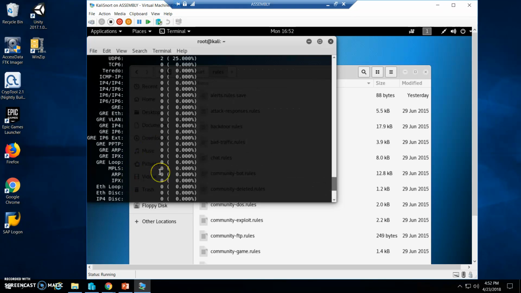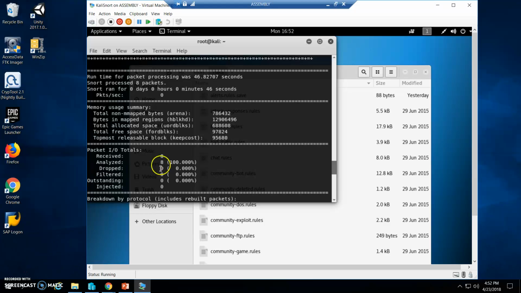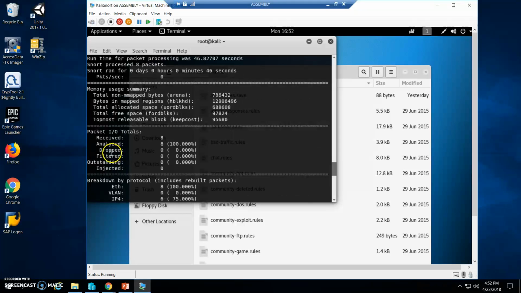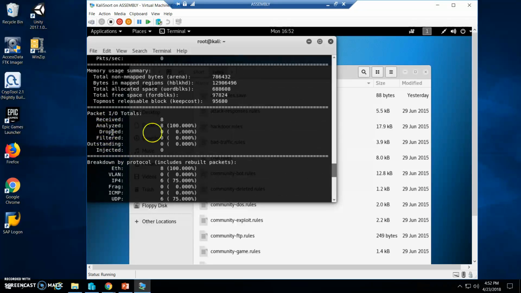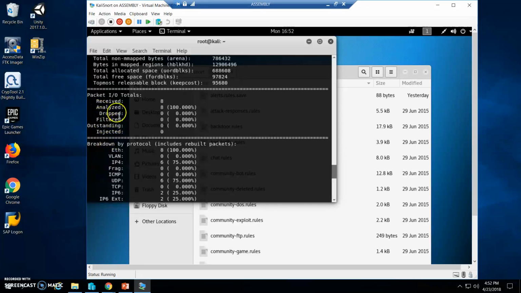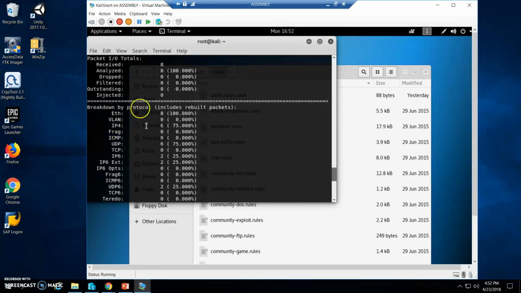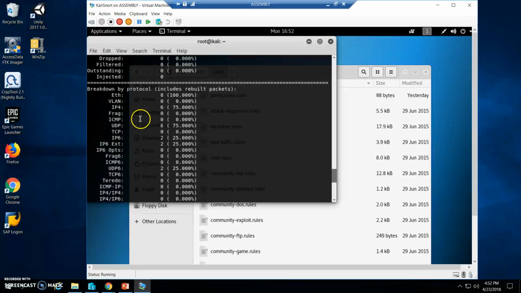See, it says Snort exits. Now it's completed because I closed it. It shows you the runtime, 46 seconds, and the amount of packets that it processed. You can see the memory usage summary right here, the summary of everything, the packets, what they did to it. All I had it do was analyze the packets, and you can do everything, so you can drop and filter it, and it even breaks it down by your protocols.